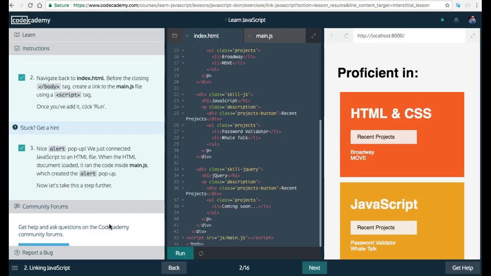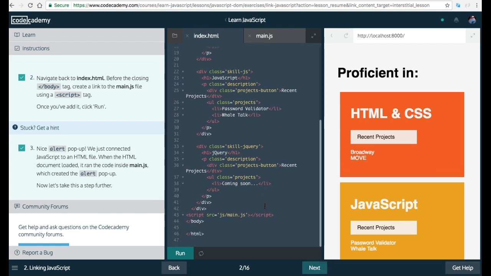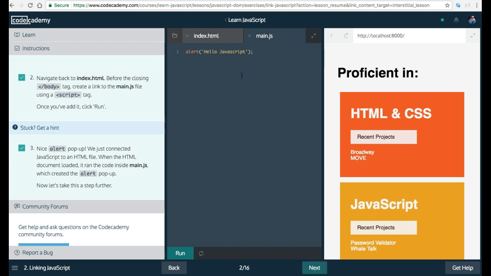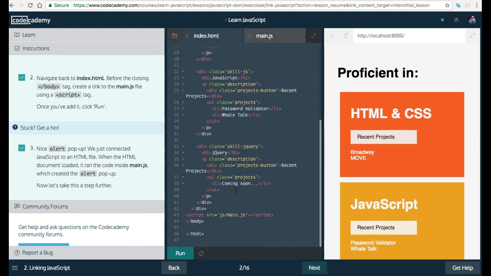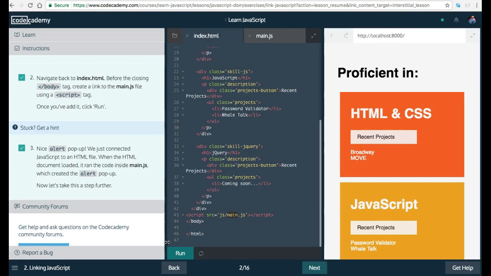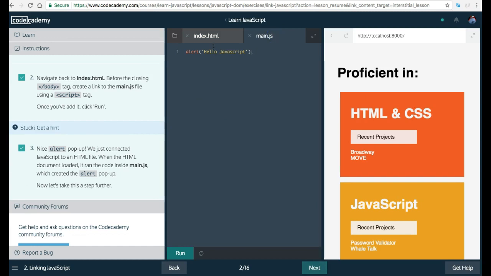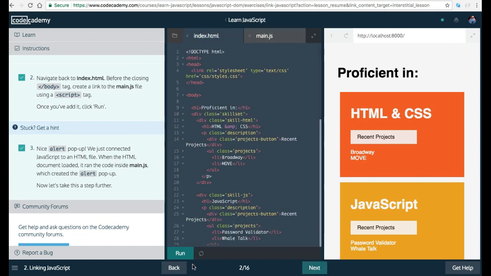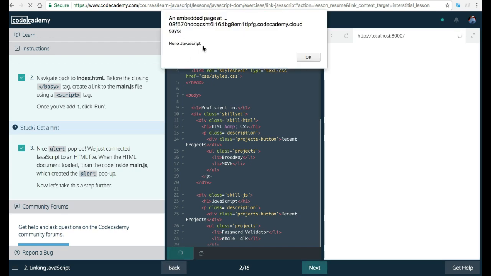So that is lesson 2, and that was basically just linking our JavaScript, which is over here in another file. But once we included it at the bottom of our HTML file before the closing body tag, we now have access to that main.js. So when we ran, it ran our alert, which said hello JavaScript. If I do it again, it will happen again. You guys can see, it ran it, and there it is, hello JavaScript.